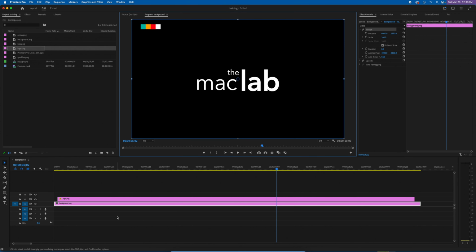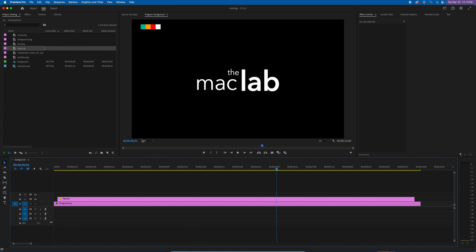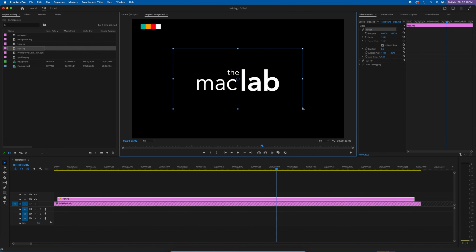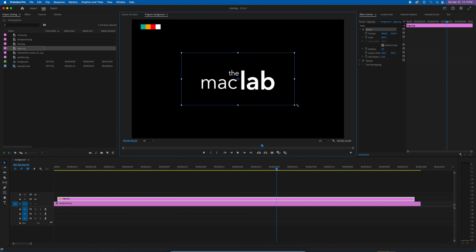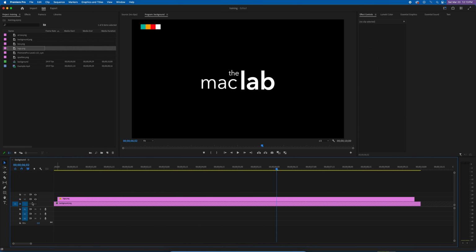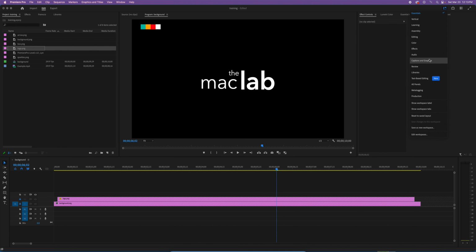Oh, and then you're going to want to definitely use the lock tool. So if you don't want your background and stuff moving around after you're done using it, you just hit the lock at the left bottom. So I'm going to make my logo about that size, and I'm going to lock it because I want it to stay. And now I'm going to go over to the Captions and Graphics workspace.